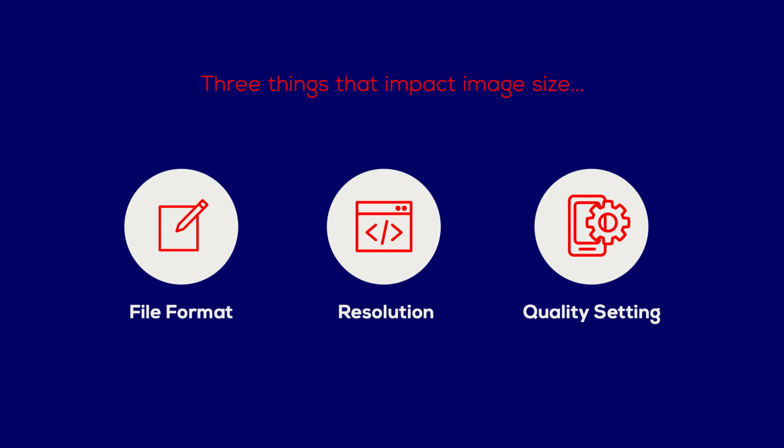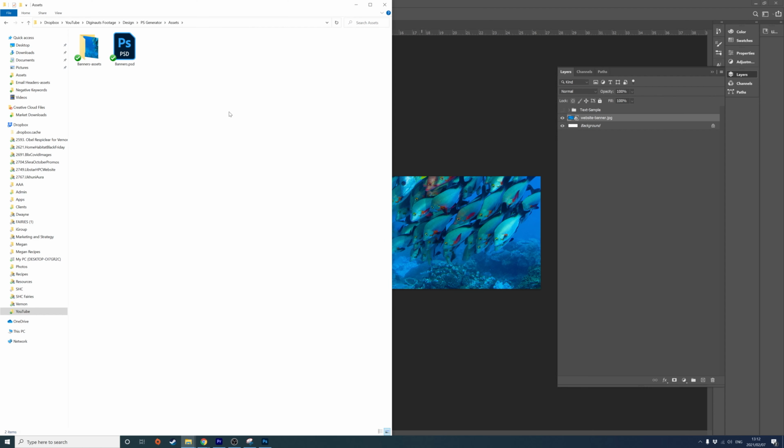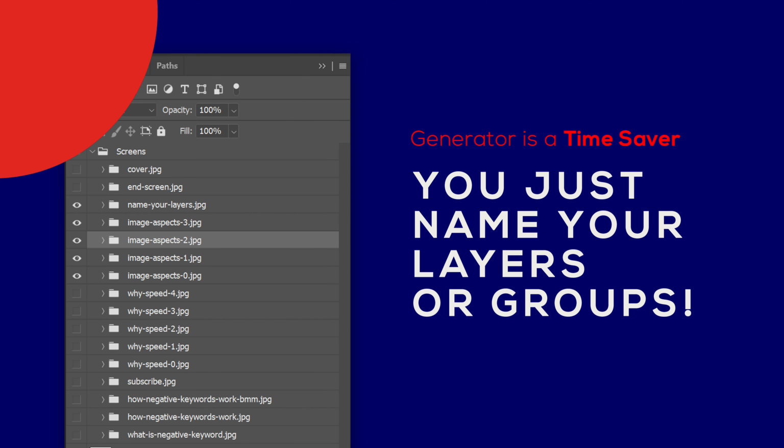Now that we've looked at the theory, let's see how Generator can help us solve all three of these problems easily. When Adobe released Generator in 2013, I was blown away by how much it improved my workflow. I'm actually quite surprised it's not much more widely used. Generator is a really simple feature that allows you to name the layers in your Photoshop file as if it was a file, which then outputs images automatically as you work. Let's jump into Photoshop and see how that works.